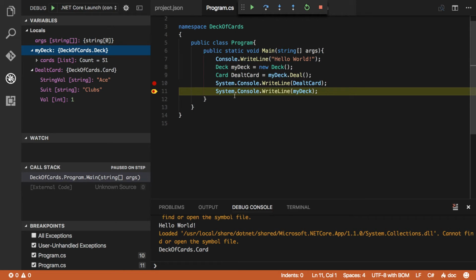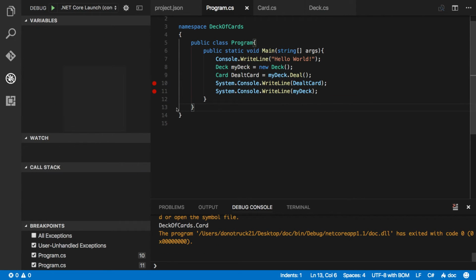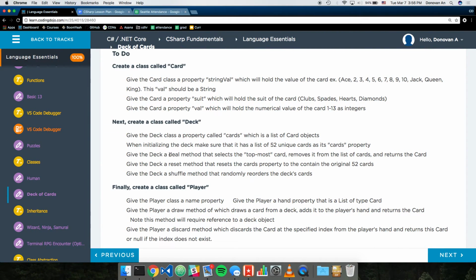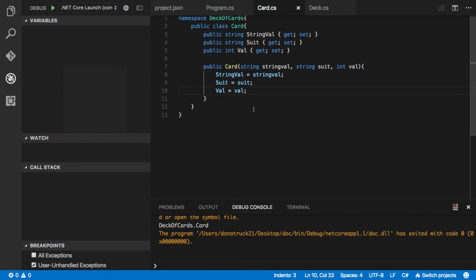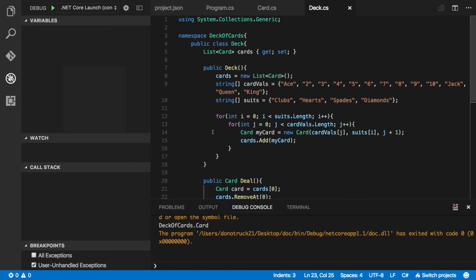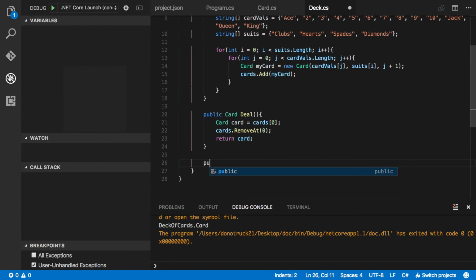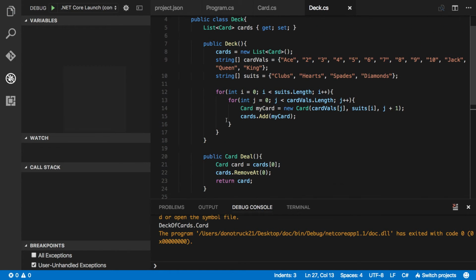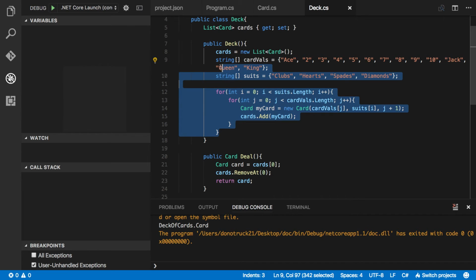All right. Any questions so far? Good. I'm going to remove these breakpoints. So we have a deal method that takes the topmost card, removes it, and returns the card. Give the deck a reset method that resets the card's property to contain the original 52 cards. So let's go back. I have a good idea for what I want to do here. Let's say we call it public void reset. And what this is going to do is regenerate all of my cards.